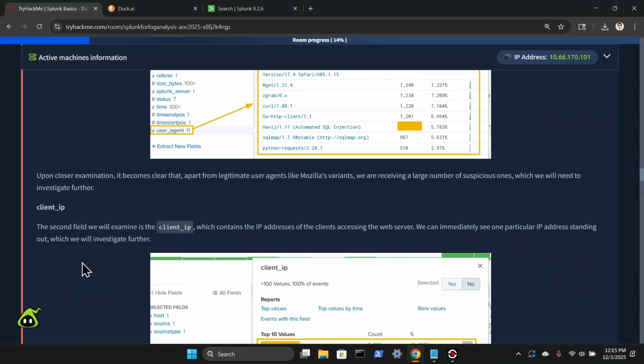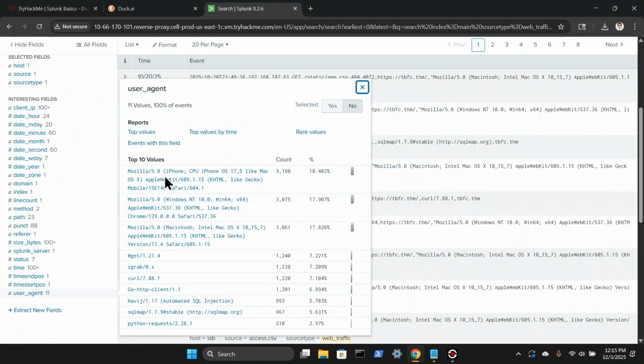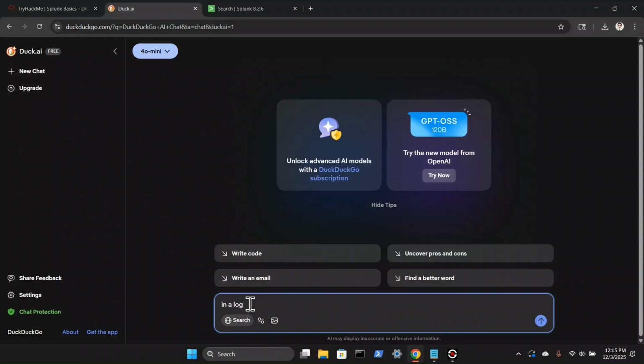So client IP. The second field we'll want to examine is the client IP. Okay, let me just go back just for my own curiosity. So we have Mozilla here, from iPhone, Windows, a Mac, wget, zgrab, curl, and out of my own curiosity, new chat, in a log, what is zgrab, wget, and curl?